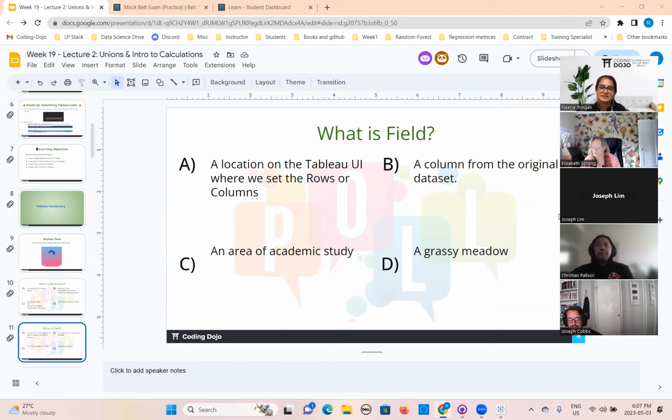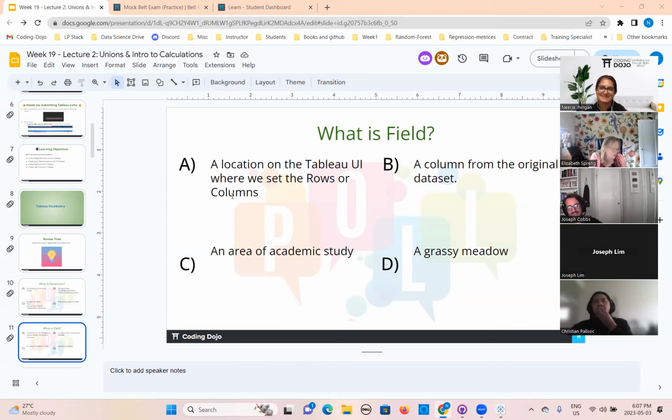All right. This is an incorrect answer. Okay. A location on the Tableau UI where we set the rows and columns. This is your viewpoint, right? Is it B? Yes, it's a B. Okay. It's a B answer.